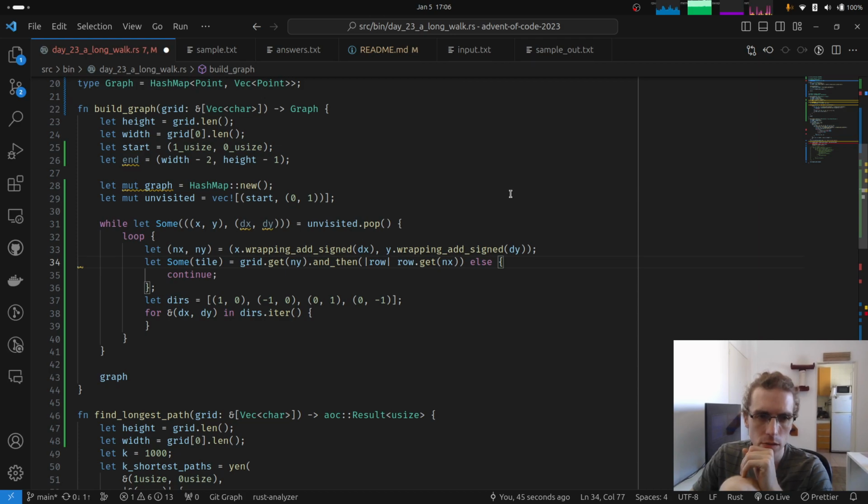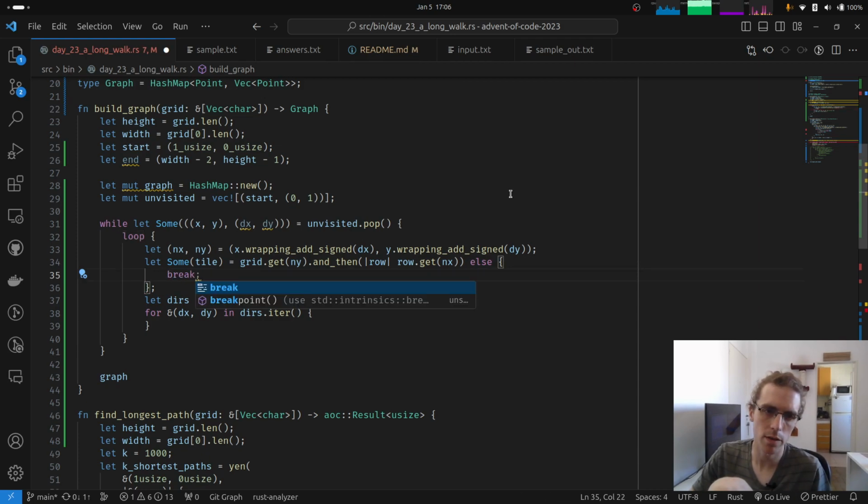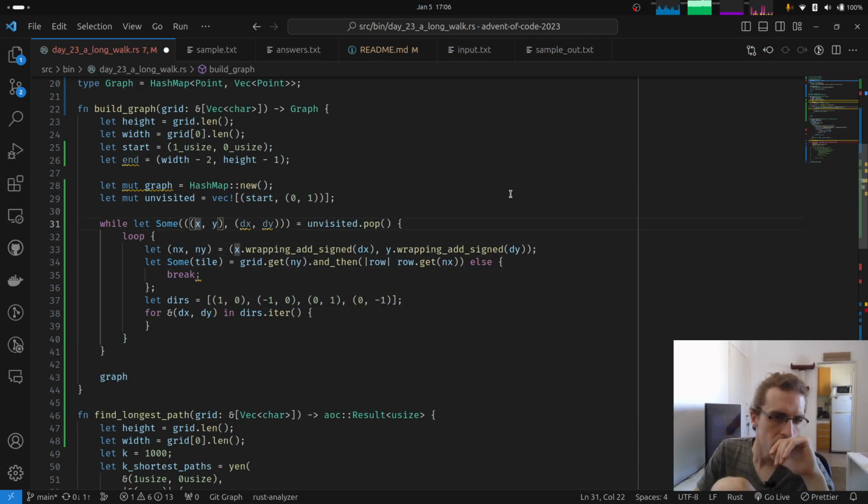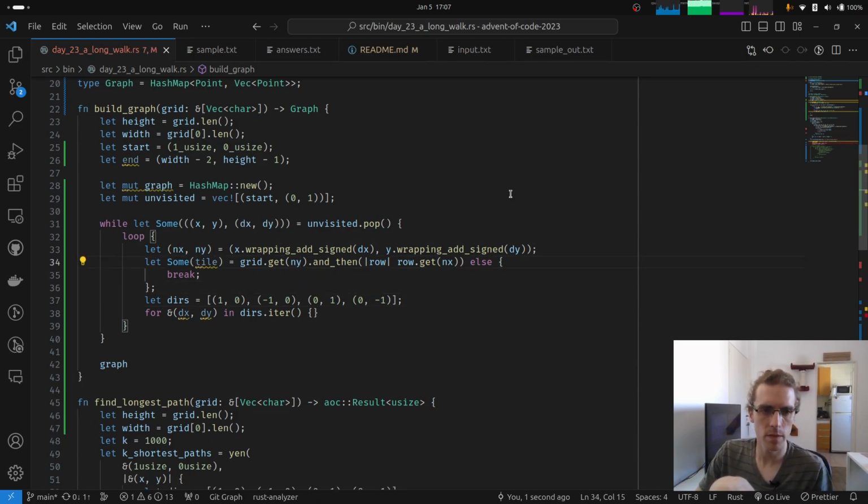in that direction. If it's not, well, continue, no, like break, because we are in a loop now. So we're trying to walk this loop. We're also going to need to count steps, but let's think about that later. So okay, if we have a tile, then we're sort of walking there.